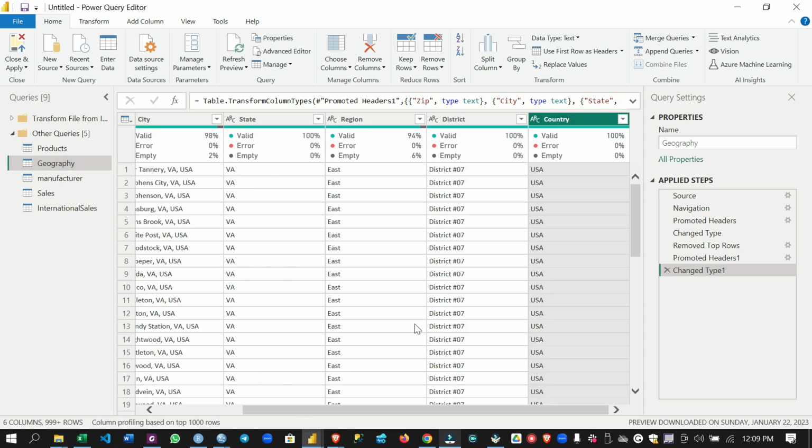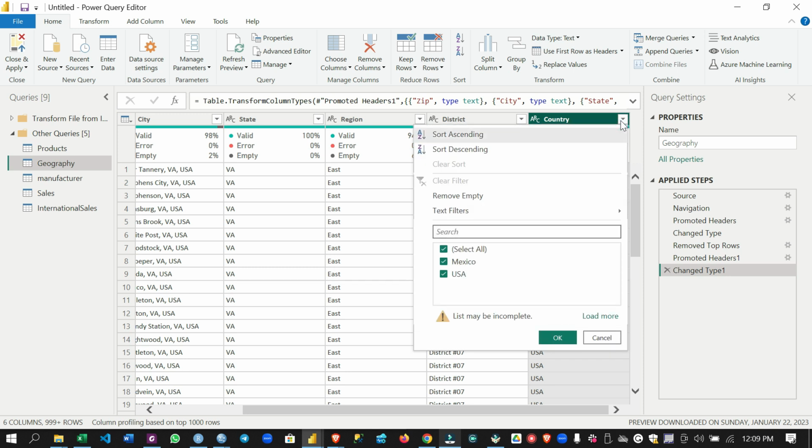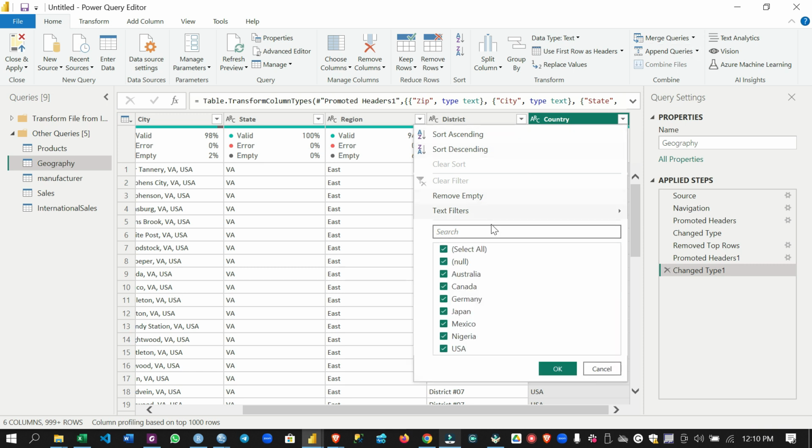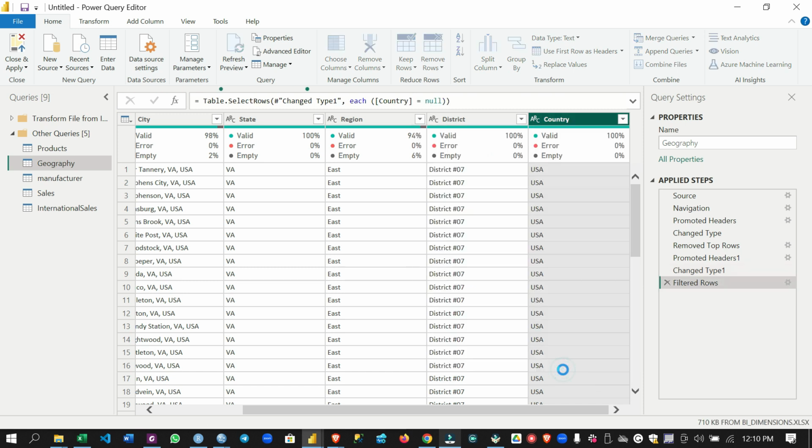So one more thing also in our geography query is that we can click on the drop down of the country to see the various countries that we're dealing with. So I'm going to click on this particular drop down. It is telling me that the list may be incomplete. This is because it's showing me the first 1000 rows. So I'm going to click on load more to get all the values under this particular column. You can now see all the countries I'm having. I can see I'm having some null values. So let me uncheck select all and click on null, so that I'm going to be knowing what these null values are.